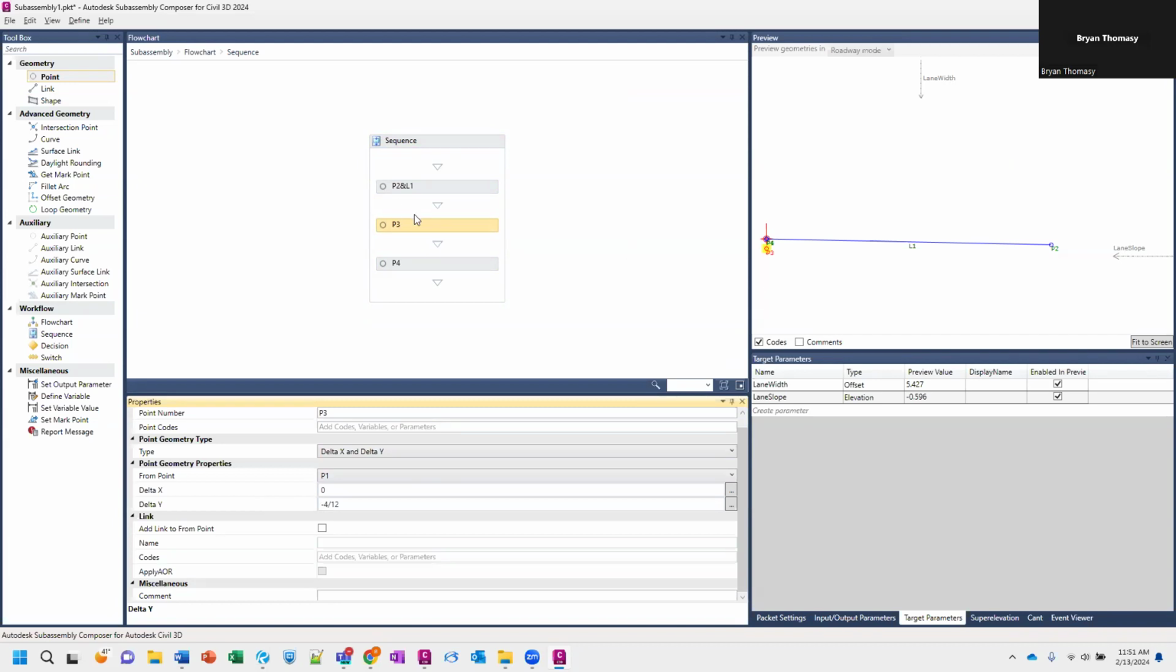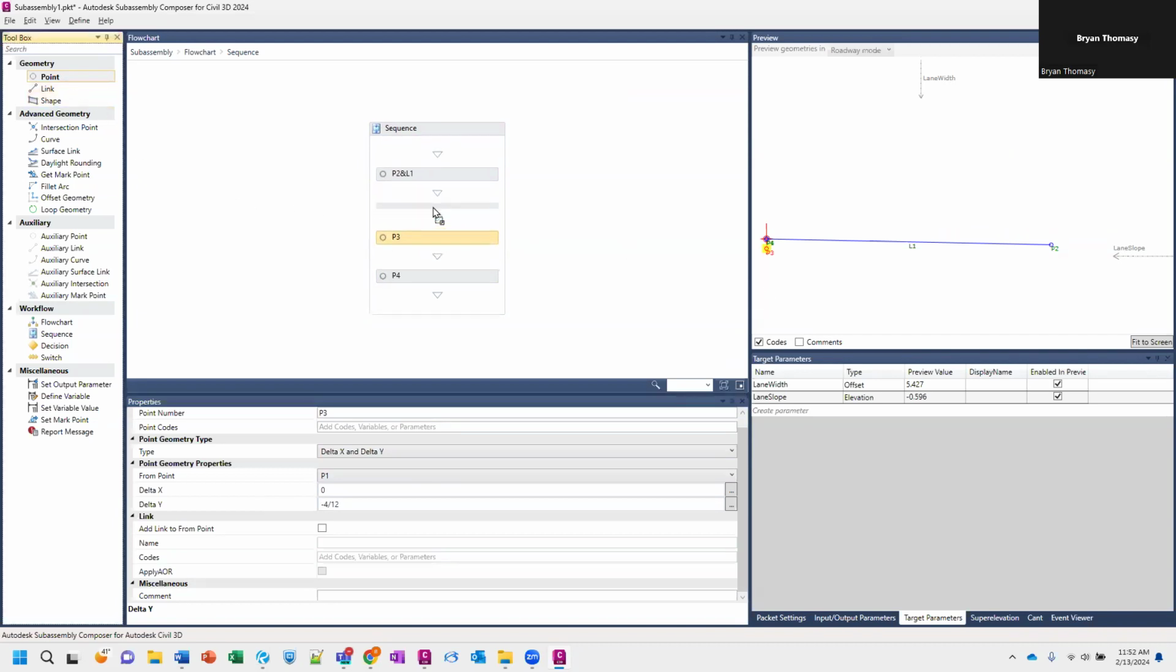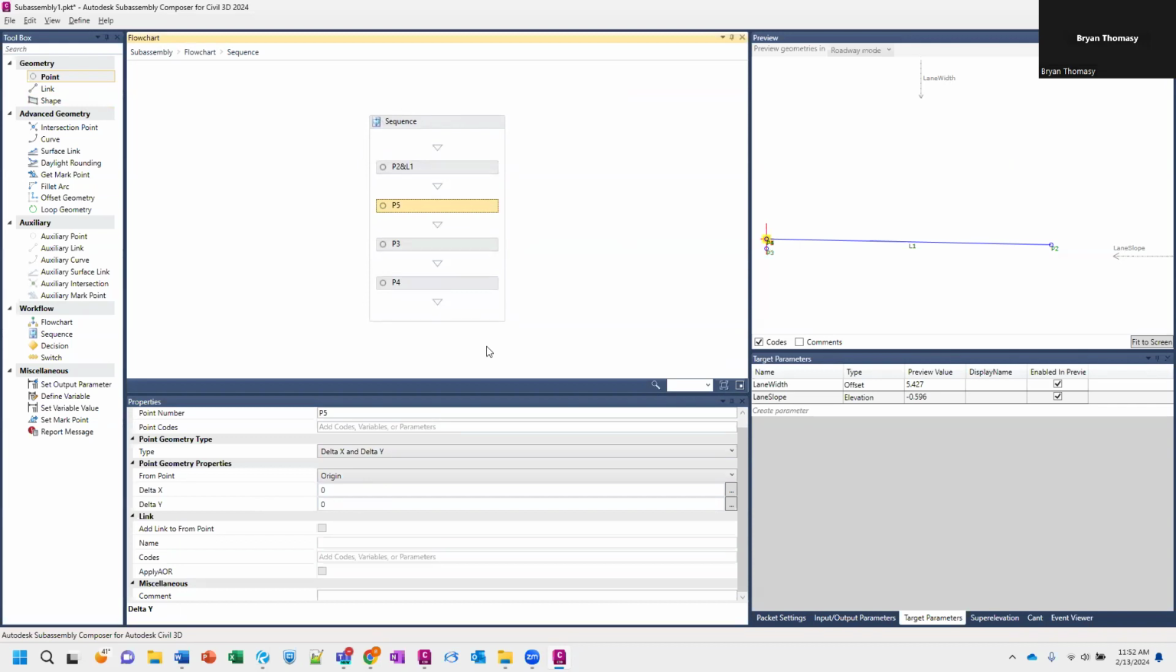But the nice thing about this is it's really easy. Oh, I forgot something. I can just grab something and add it in the middle. I don't have to worry about reconnecting arrows or anything like that. The only drawback to this is it does take up a little bit more space. The flow chart is a little bit more compact.